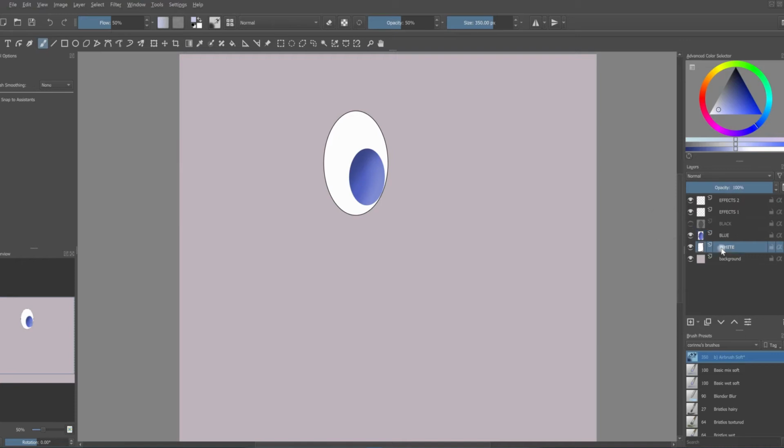We're gonna do the same thing with the white. We are going to increase maybe a little the flow and the opacity. We're gonna use a little pink right here, maybe this one here. And we're going to swipe just a little. You see, I just did just lightly right here. That's all we need to do.